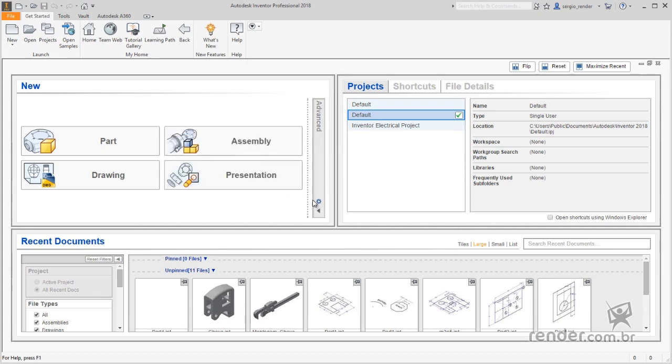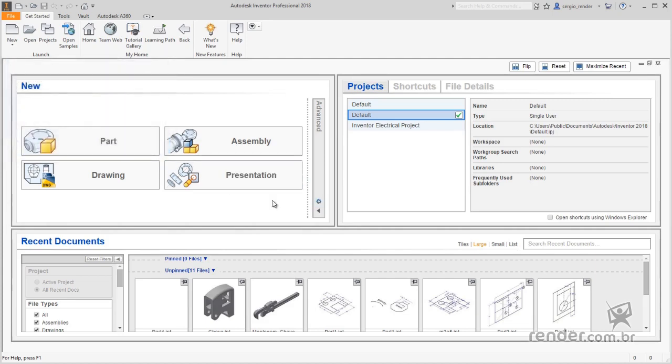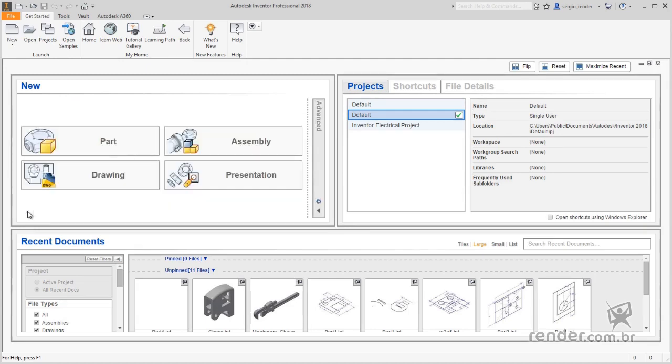By clicking on the icon shown, we can modify the unit of measurement in the norm to create the new file. By clicking on the arrow, we change the display form to Advanced, which displays several options to choose the desired template. To return to the basic view, simply click this arrow. You can access recently used files with the Recent Documents option by applying filters and sorting the list.